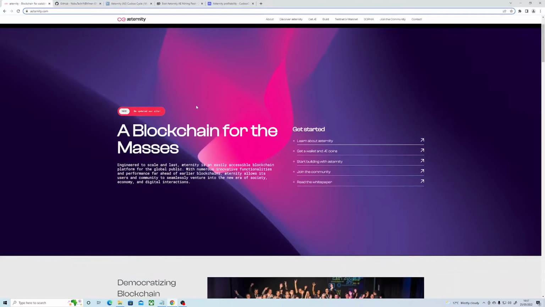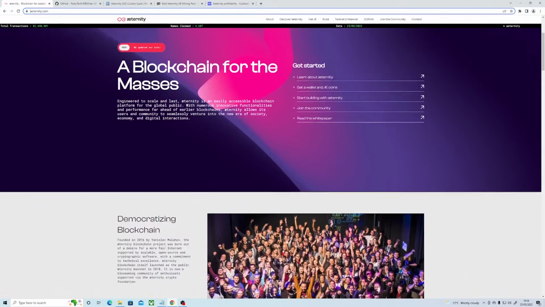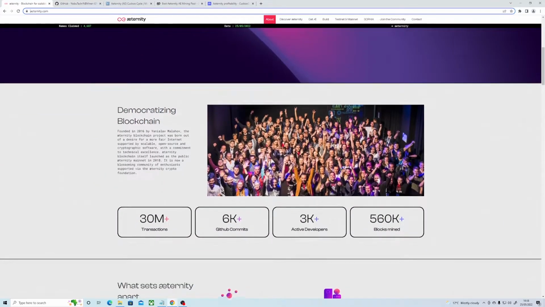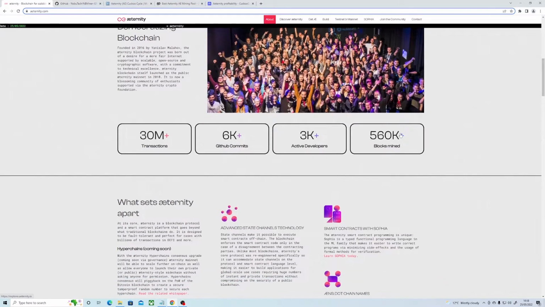So before we get into how to mine Aeternity Coin, let's first have a look at the background of the coin and what it focuses on achieving. If we take a look at the website, we can see that this coin is engineered to scale and last. It's an easily accessible blockchain for the global public. We can see here that the chain has done over 30 million transactions, 3,000 active developers, and 360,000 blocks mined.